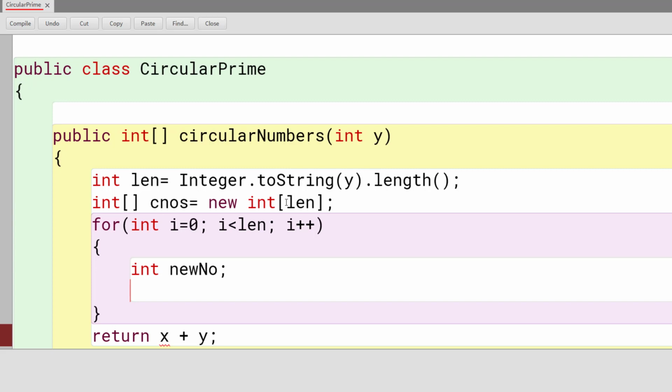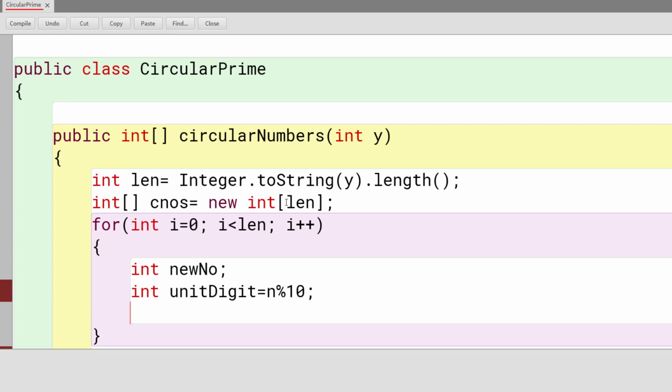After that, the same thing. First of all I'll find the unit digit, so I'll write int unit digit equals to, and how am I going to find the unit digit? I'll take this n mod 10, and the number that I get is the unit digit. This is saying error. Oh, because our number's name is y, so I'll write y here. So y mod 10 will give you the unit digit.